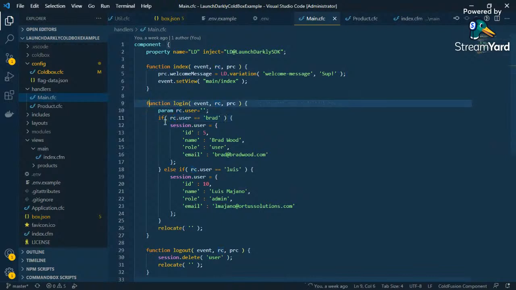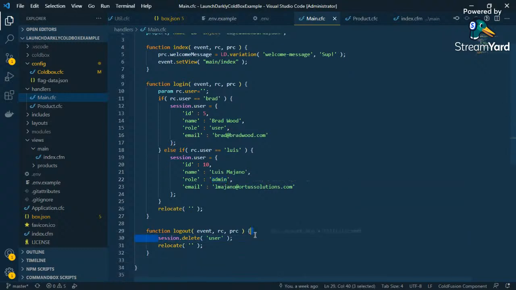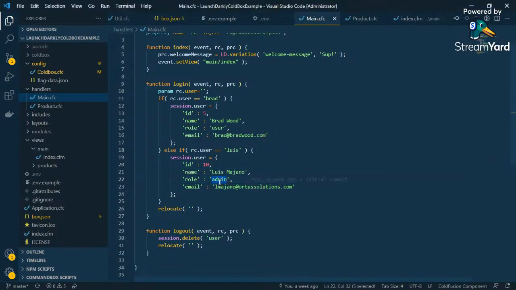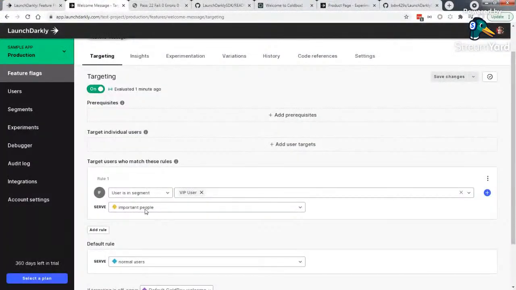Don't tell anybody. So my login method literally just says, if the user is Brad, I just set this session user and my role is user. If the user is Luis, I set this session user and his role is admin, right? And then if you log out, I just delete the user object. So I'm just kind of faking an actual user. So remember, Luis has the admin role. That places Luis in the VIP user segment. And that means the welcome message feature flag will serve the important people variation for Luis because he's a VIP user. Hopefully all those pieces make sense together.